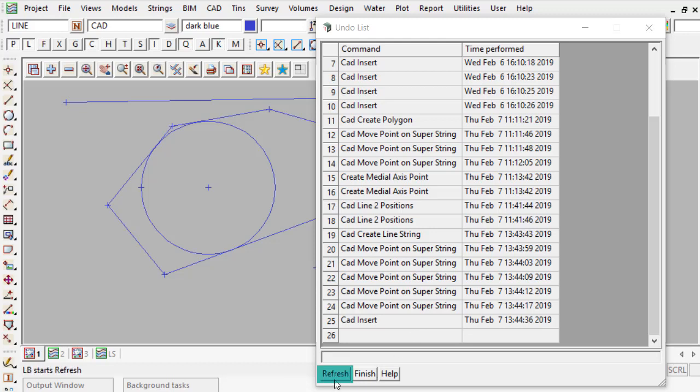There is also a refresh button, which is great if you've done some undos and you want to check where you're up to. It will actually refresh the screen.